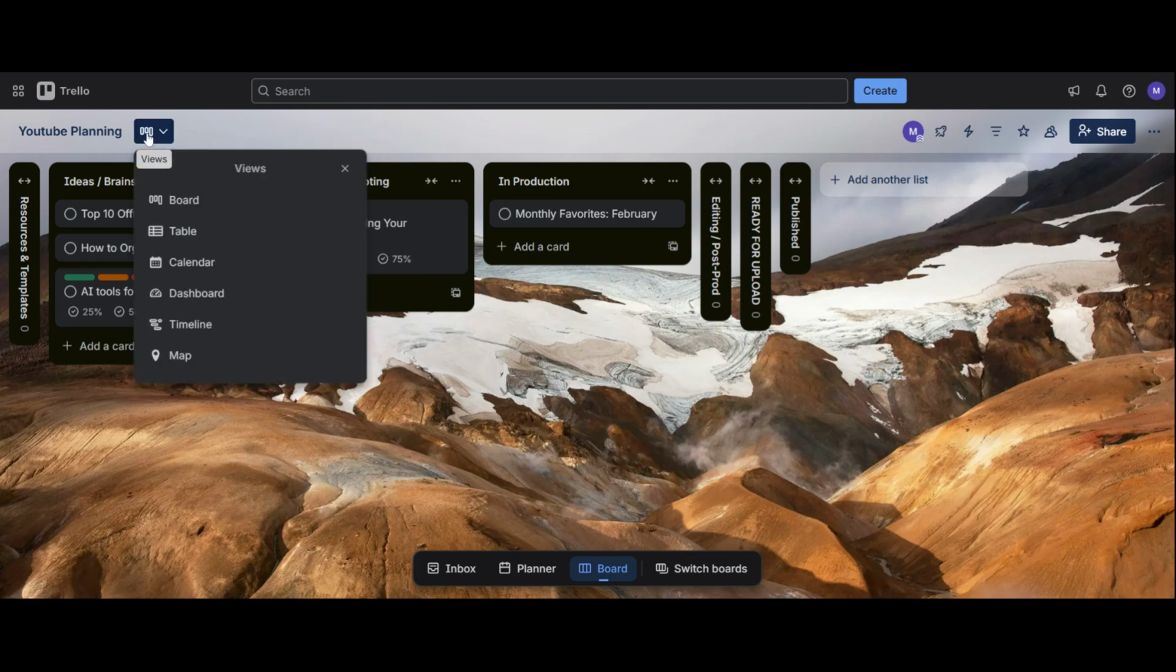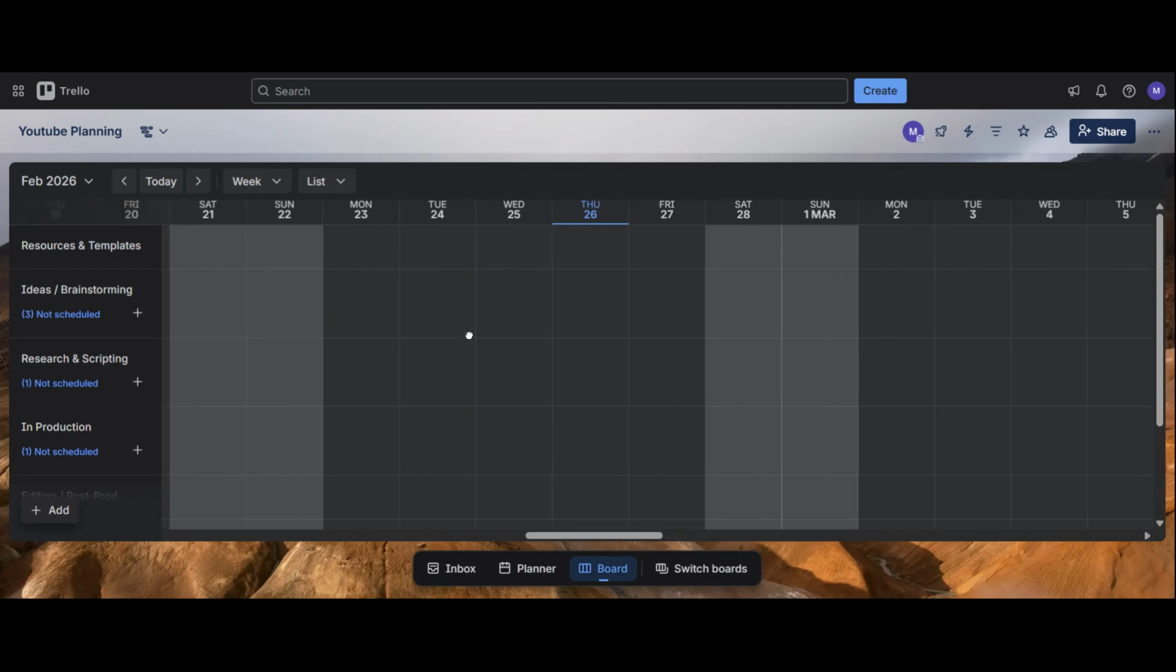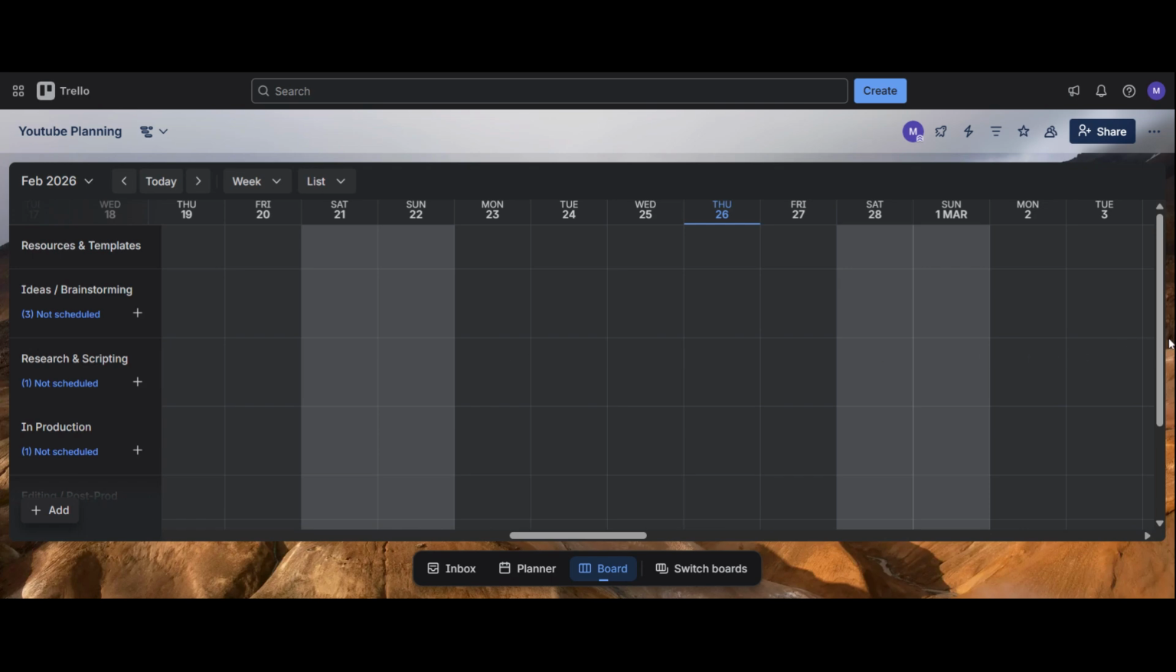At the top of your board, click on Views to explore different ways of seeing your tasks. One of the most useful views is Timeline. When you click on Timeline, you'll see your cards displayed in chronological order, as long as you've added due dates to them. This is perfect for planning content schedules or managing project deadlines visually.